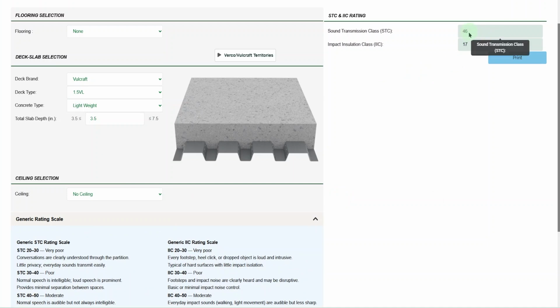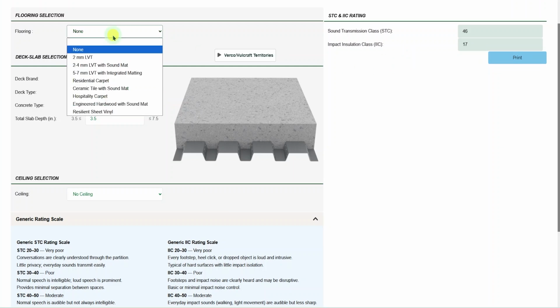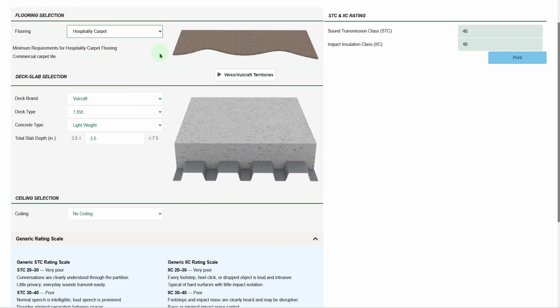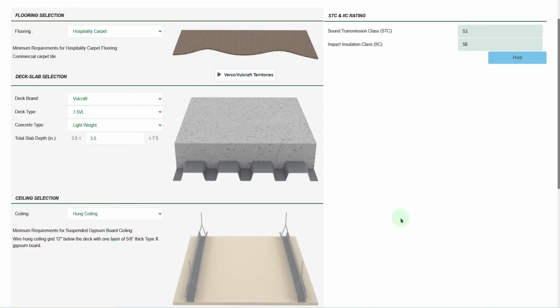The 46 isn't horrible. 50 is generally code minimum, but that IIC of 17 is absolutely terrible. You would hear everybody walking above you. So let's improve on that. We can throw some flooring in, just some hospitality carpet, and that already has improved our IIC quite a bit. STC stayed the same. So let's put a hung ceiling in there, just a dropped gypsum board ceiling. With that, my values are much better now, 53 and 56 respectively, both getting over that 50 hump.